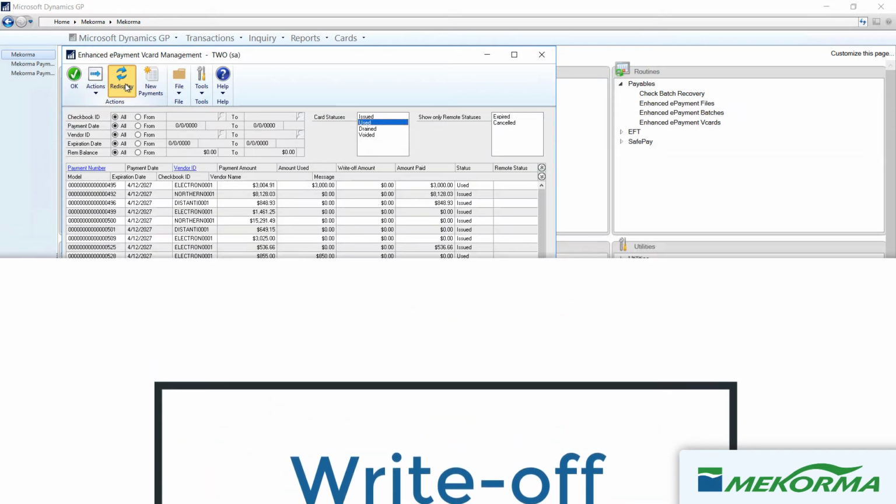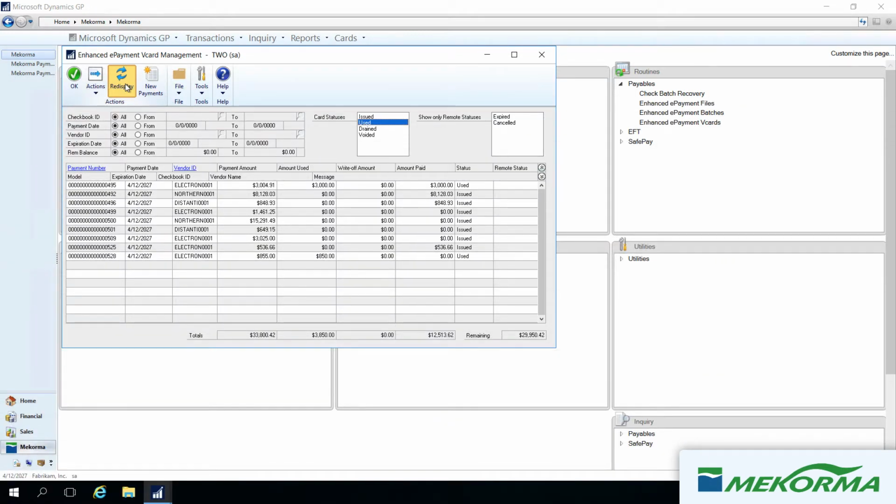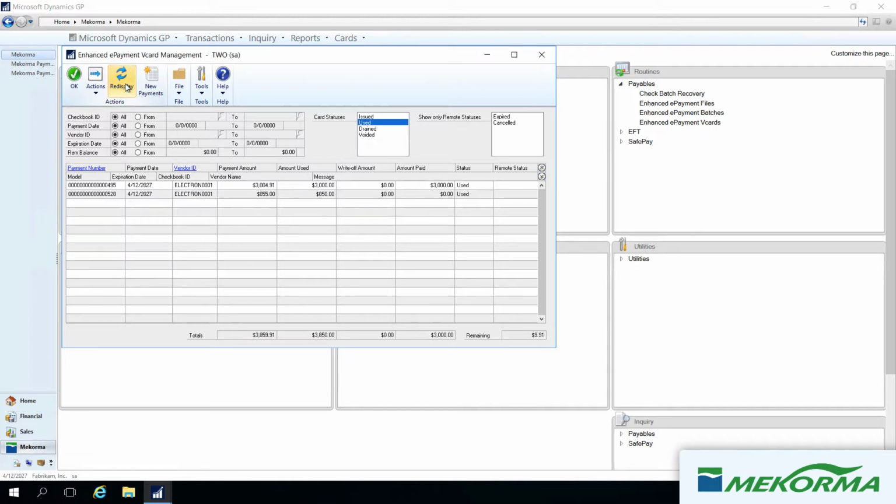Although rare, there may be an instance when a vendor paid via virtual card does not use the entire amount of the issued card. In that case, you can write off the remaining balance so your account is credited with the unused portion. To do so, filter your view by the used status to see which virtual cards have not been fully used. In my example, this vendor did not use $5.